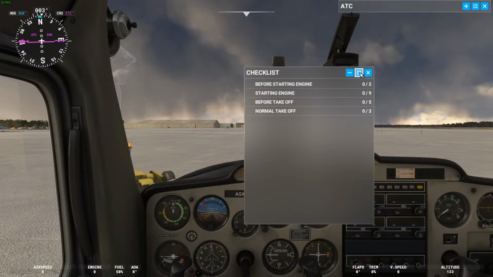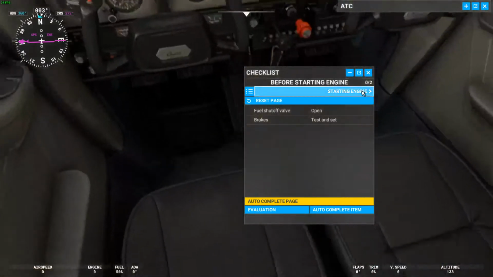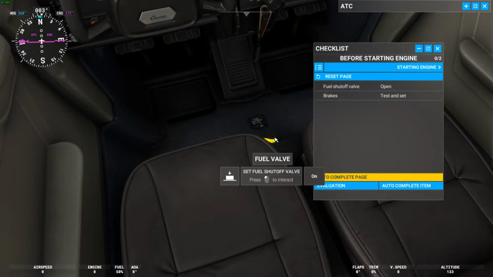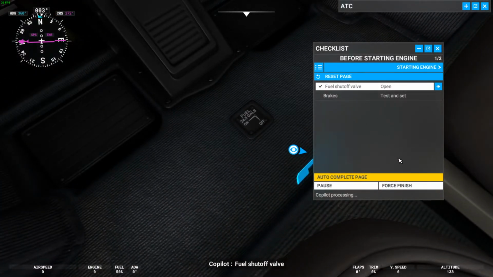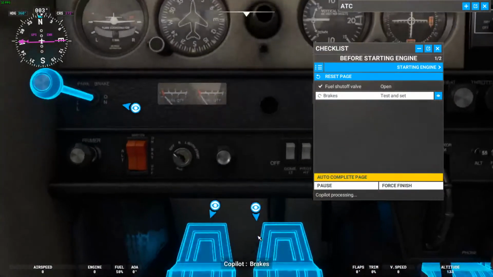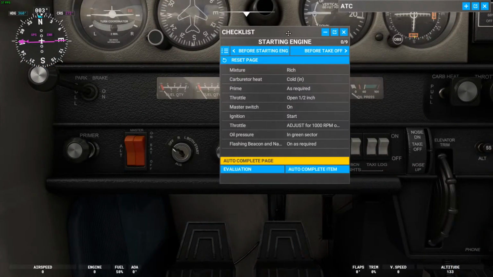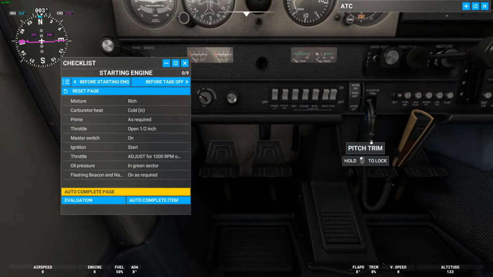Alright, we're going to run through a checklist here. So first thing we do is we check the fuel shutoff valve, which is located right here. We want to turn that to be open. And we completed that. We want to test our brakes. We'll just do auto on that one. Transport from dispatch. Everyone is on board. Let's go. And then we want to make sure that the mixture, that's the gas.